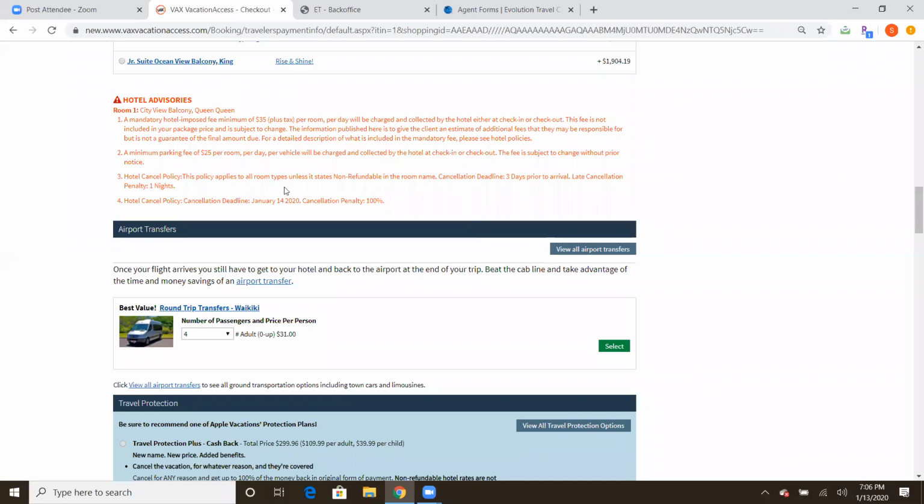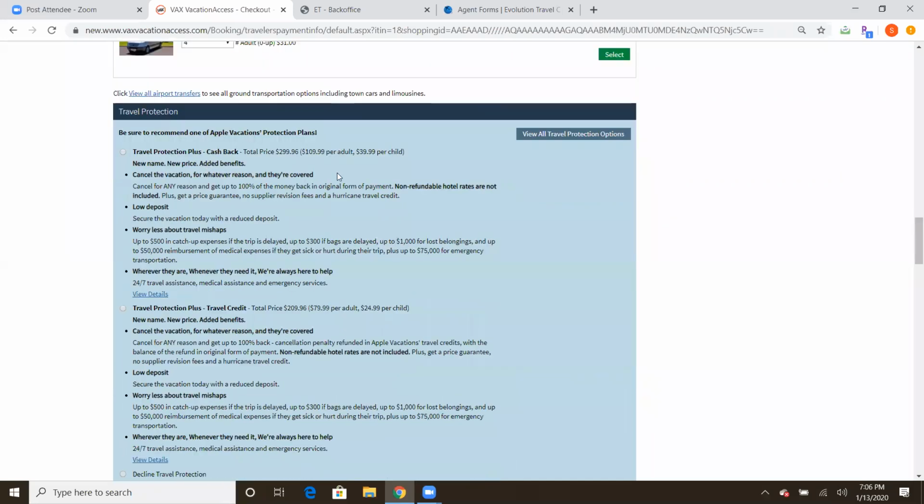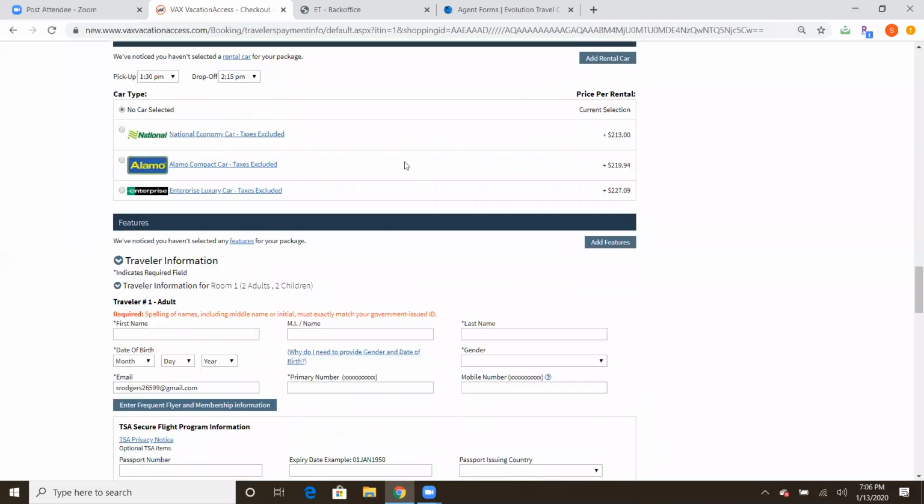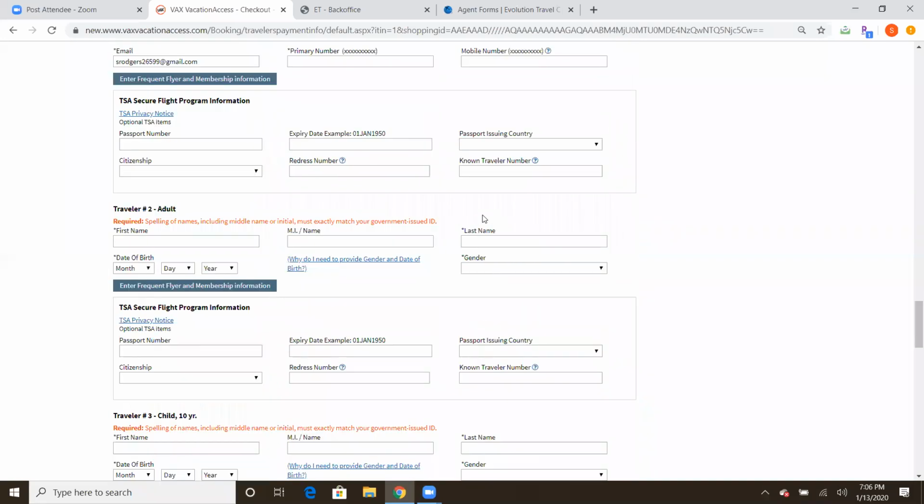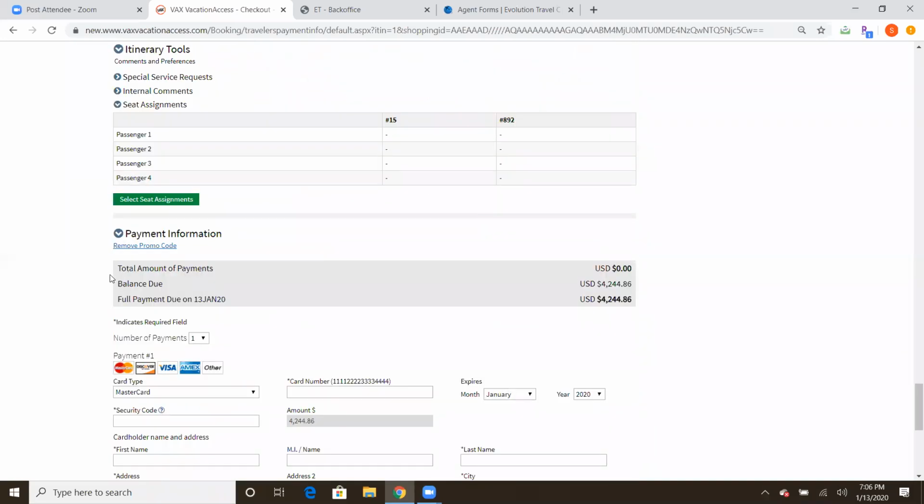So let them know all of that. Travel protection, do they want it? They can add it. Here's where you can read all about it. Okay, rental cars. So where is the payment option, right? It's right here, this box right here. So this one is actually not giving us payment options. That's really unusual. Usually right here, it'll have a deposit and then the full payment.